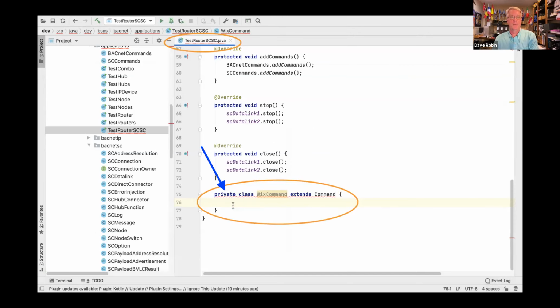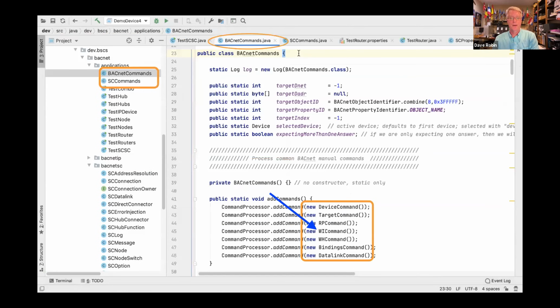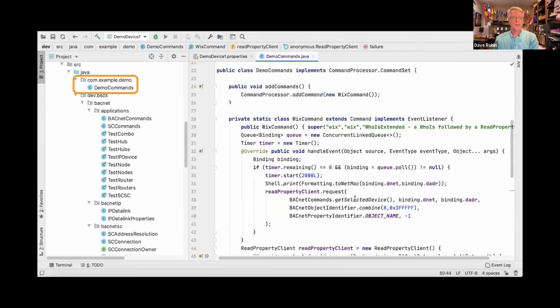Notice it was a private command, so we don't want that. We could go over into the BACnet commands section, and right where the WI command is, we could add our WIX command. But I just said we don't want to do that because it's kind of a knockoff command. But if you did, that would apply everywhere because the BACnet commands are what everybody uses. But we don't want to do that, and we don't want to do it within the core code.